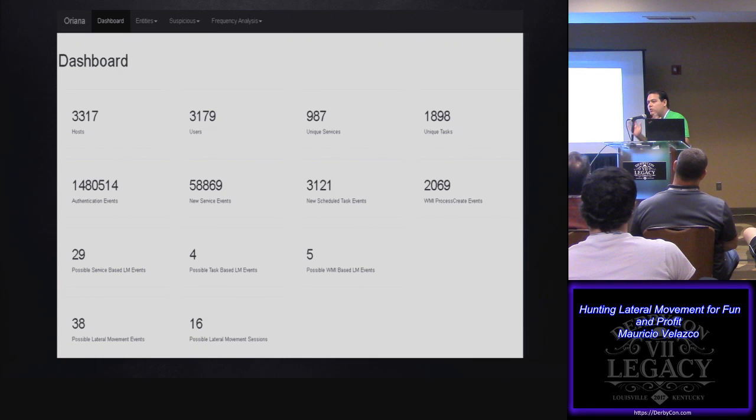I'm talking about 3,000 hosts, 3,000 users, 1.5 million authentication events, 60,000 service creation events. You get the point, right? So this is all real data from real hosts, from a real environment, from real users. On top of that, there was a pen test going on.